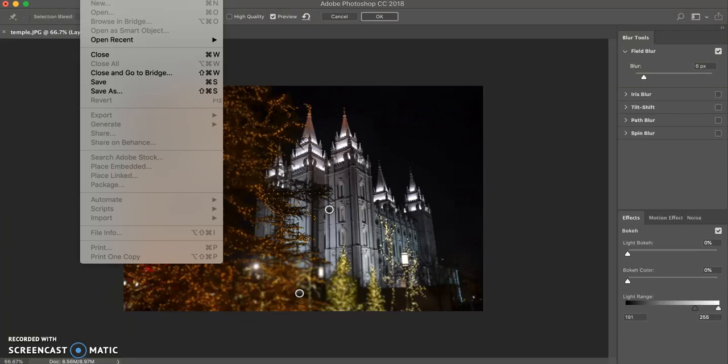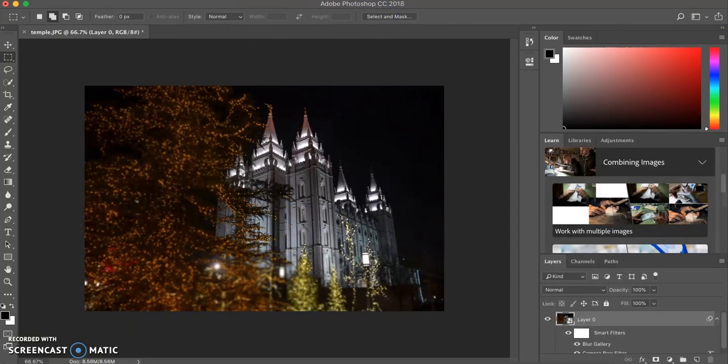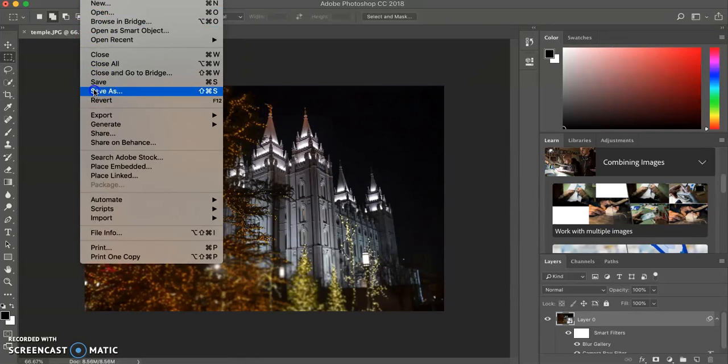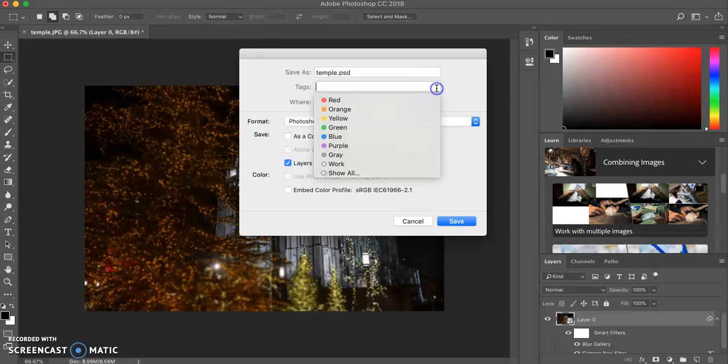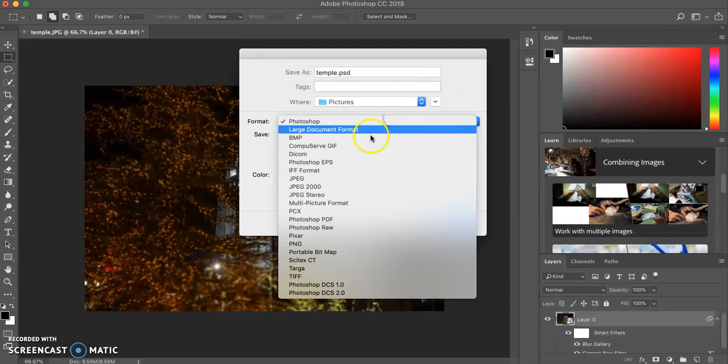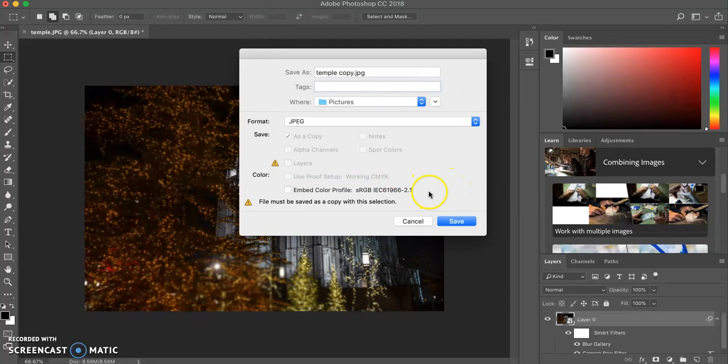So yeah, so I'll just click OK there, and can save as. Then you can save it as a Photoshop file, or you can save it as well as a JPEG. So I'll just do that. Boom.